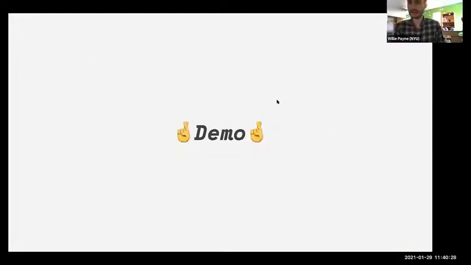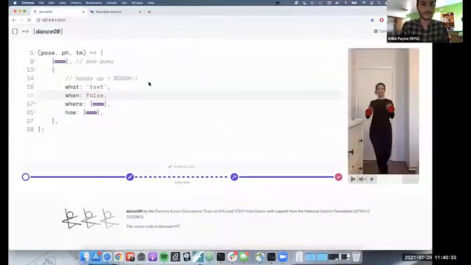All right, so now I'm going to share my screen and show a demo. So this is Dance On. In our code on the left, our functions work by having inputs and outputs, and the important input is pose.